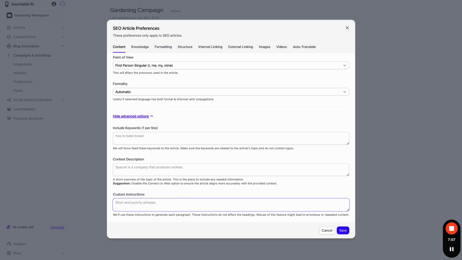So again, you can add any custom instructions here, not just about the format, but literally anything. That's why they're custom, and they will affect the content, not the headers, just the paragraphs. Hopefully this makes sense so far.